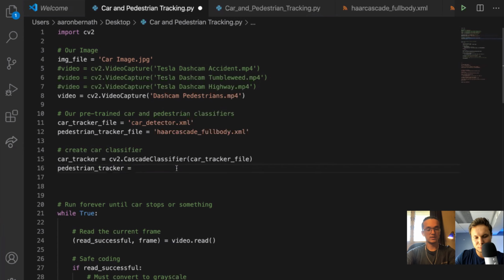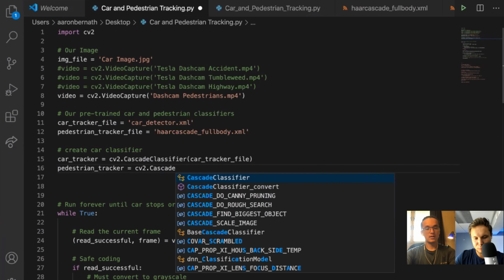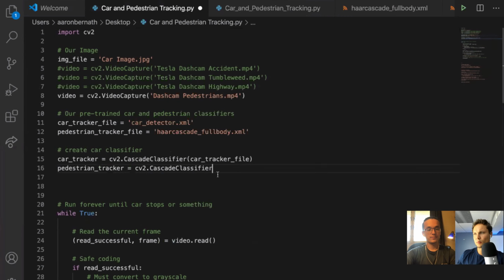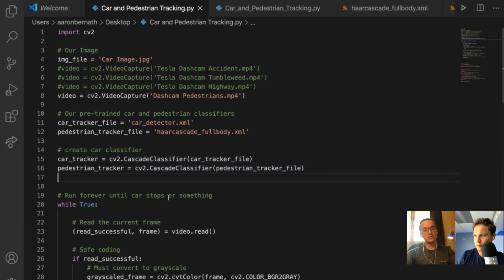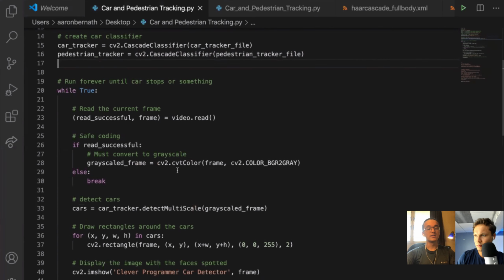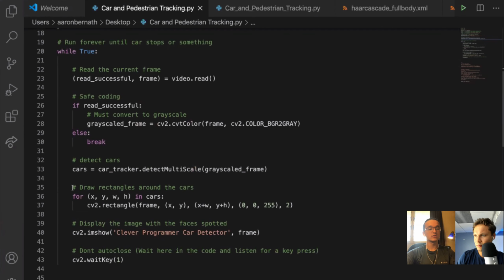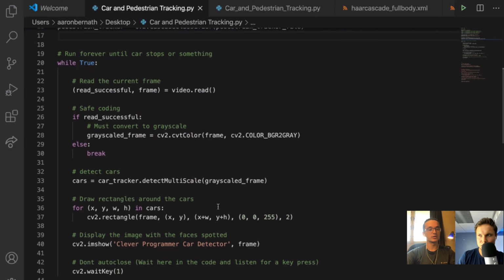I'll just type it out this time. So cv2 dot CascadeClassifier, and it autocompletes for me. And then from here, you want to get the pedestrian tracker file and paste that in here. So that should make sense. We did it once for the car file, car tracker. Now we have the pedestrian file and pedestrian tracker. All right, so we have both. Now all we want to do is detect both in every frame and draw rectangles around both in every frame. Very straightforward.